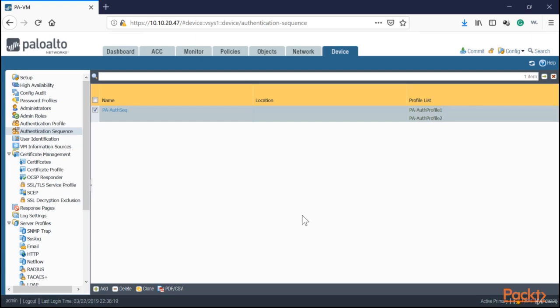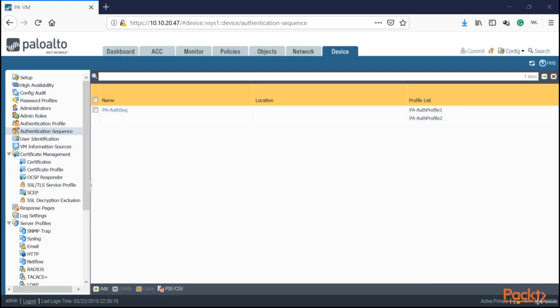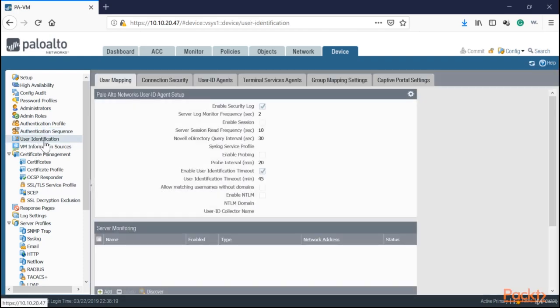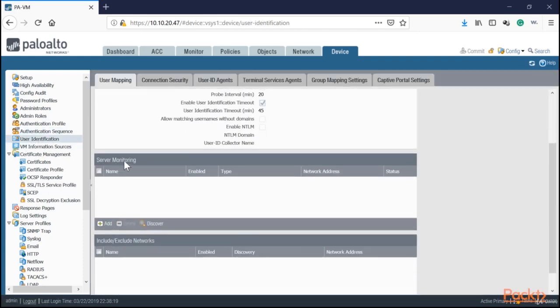Now we need to make sure that we can pull those user groups. Also, very important, we want to make sure that we have constant communication to our LDAP environment, and in this case to our domain controller. So we can also do a monitoring policy for that server. You click on user identification, and here we can add the domain controller, and we can know if the Palo Alto is able to query our domain controller. So let's go ahead and do that real quick.